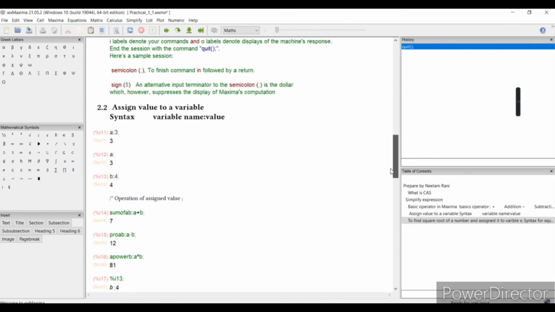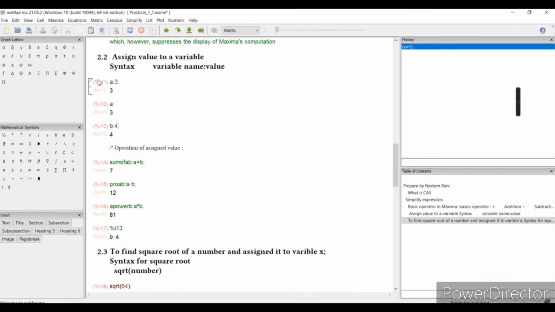Now suppose you want to eliminate these outputs. I will tell how to remove these lines directly from the compiled programs. So this is your introductory part of FOSS practicals.